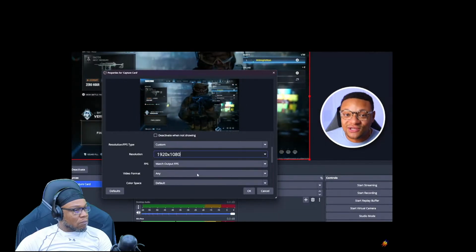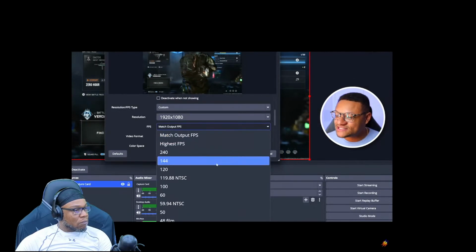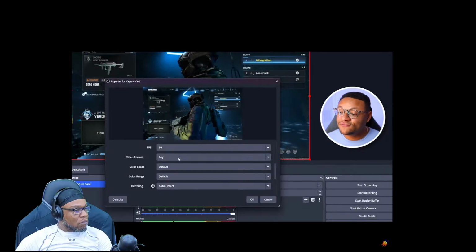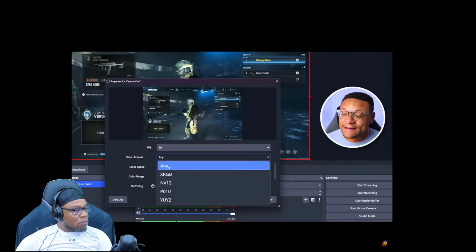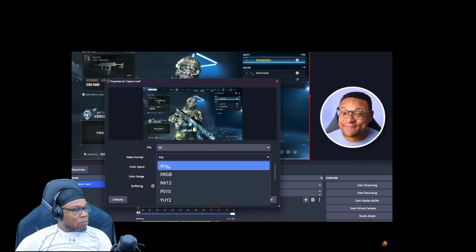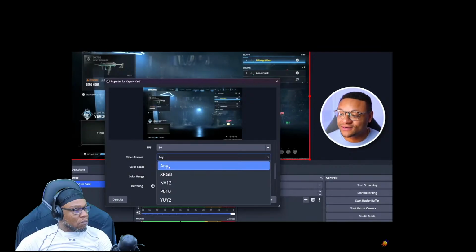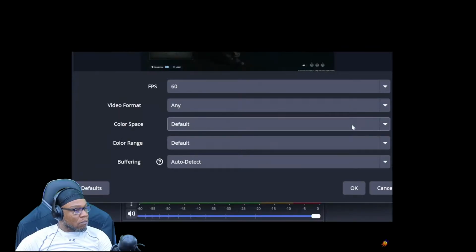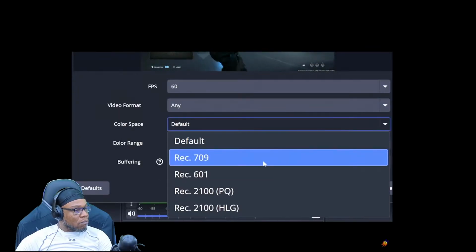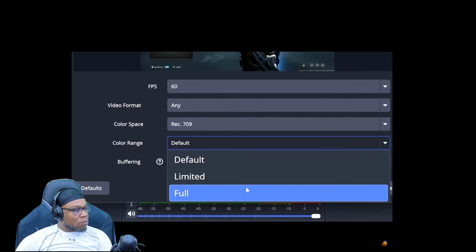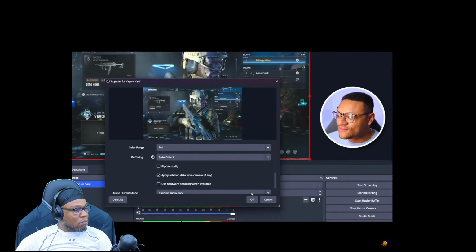That will still look very good. For our FPS, we can set that to 60. Video format, you can honestly leave at any, but please make sure that MJPEG is not selected if it is an option for you, as the data quality that's being passed is much lower. As for the color space, you can set that to Rec 709. For the color range, you can set that to full. Once you've set those, go ahead and select OK.